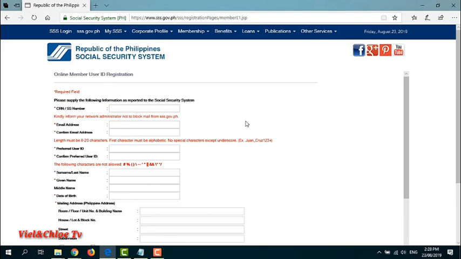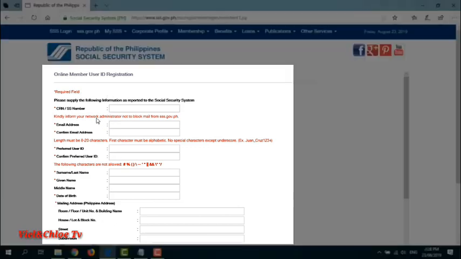So in this page, you will have to fill out the online member user ID registration form. So supply the information required like the CRN, common reference number, or SSS number. Then type your email address and confirm it here.